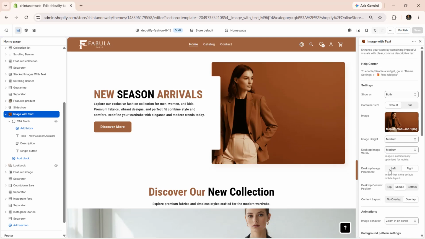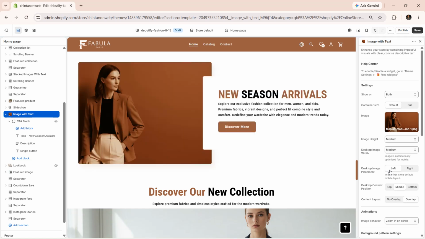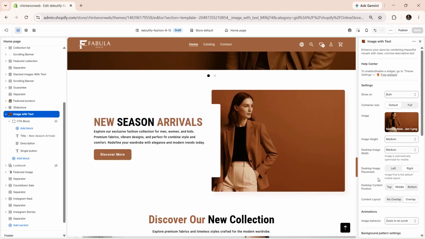Desktop image placement lets you position the image on either side of the content. Selecting left places the image on the left with text on the right, creating a natural reading flow. Choosing right positions the image on the right, helping add variation and visual interest to your layout.